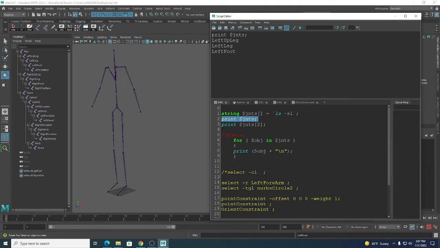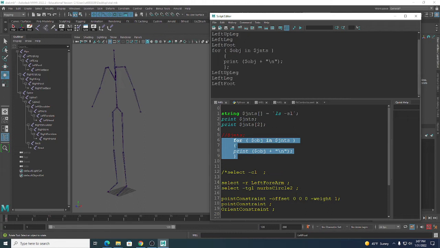And so now what I'm going to say is for OBJ in JNTS. So what this is saying is for the stuff that's in this string array, print the name and do a carriage return. So let's see if that works. Okay. It did do a carriage return. Let's make it do one other thing.